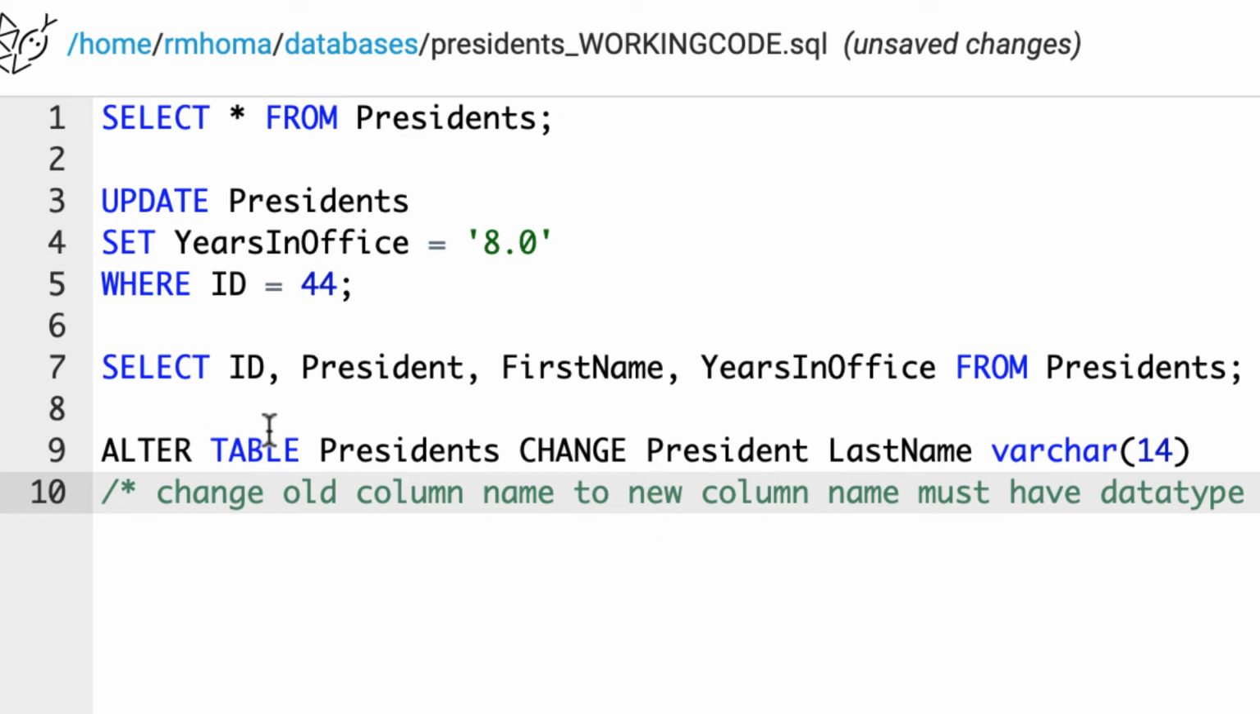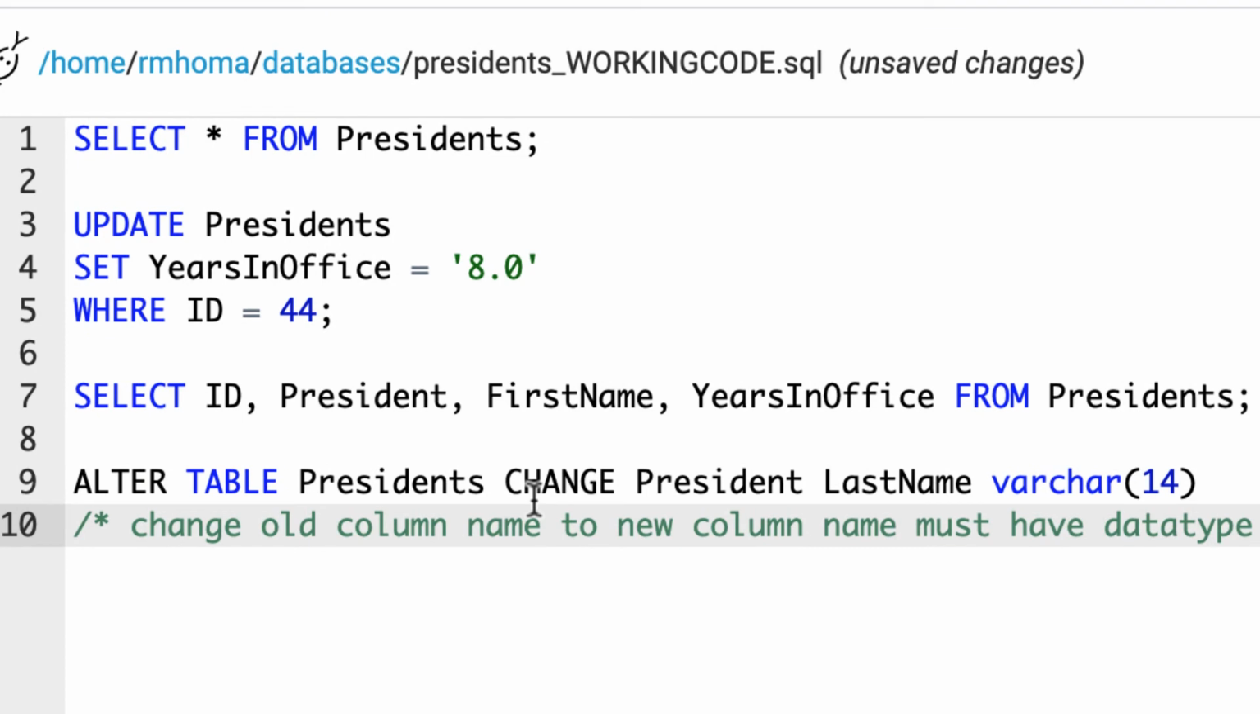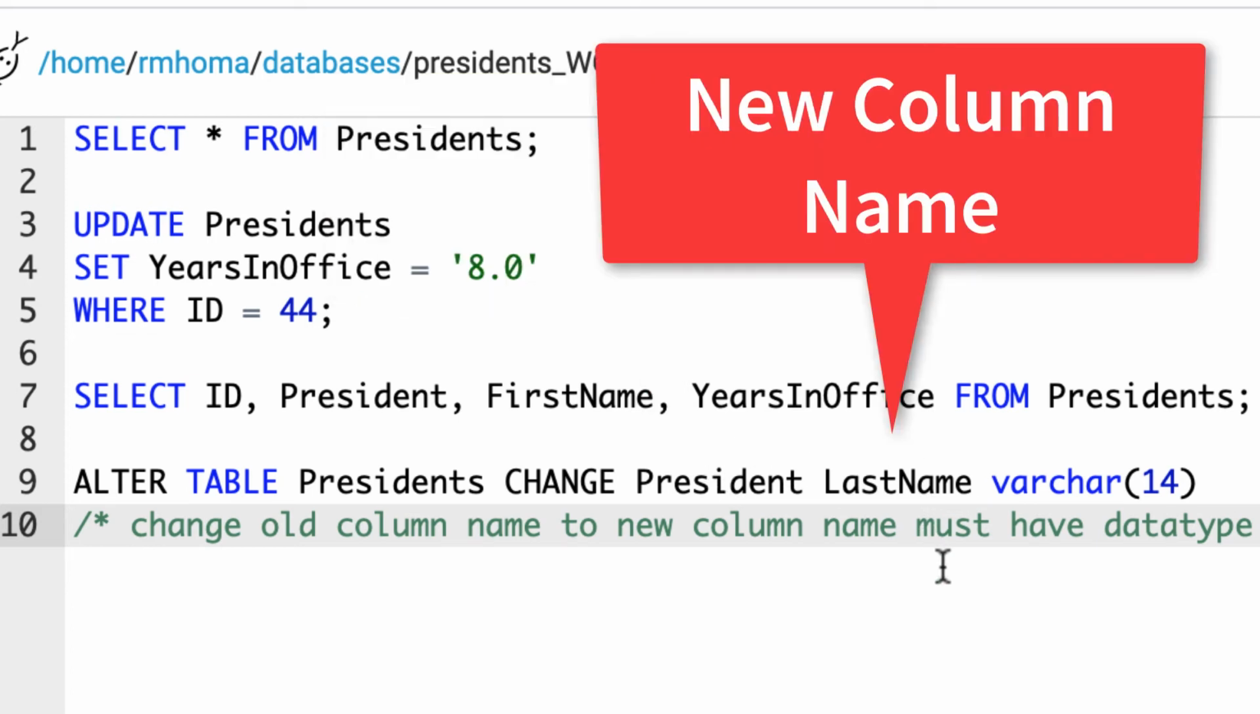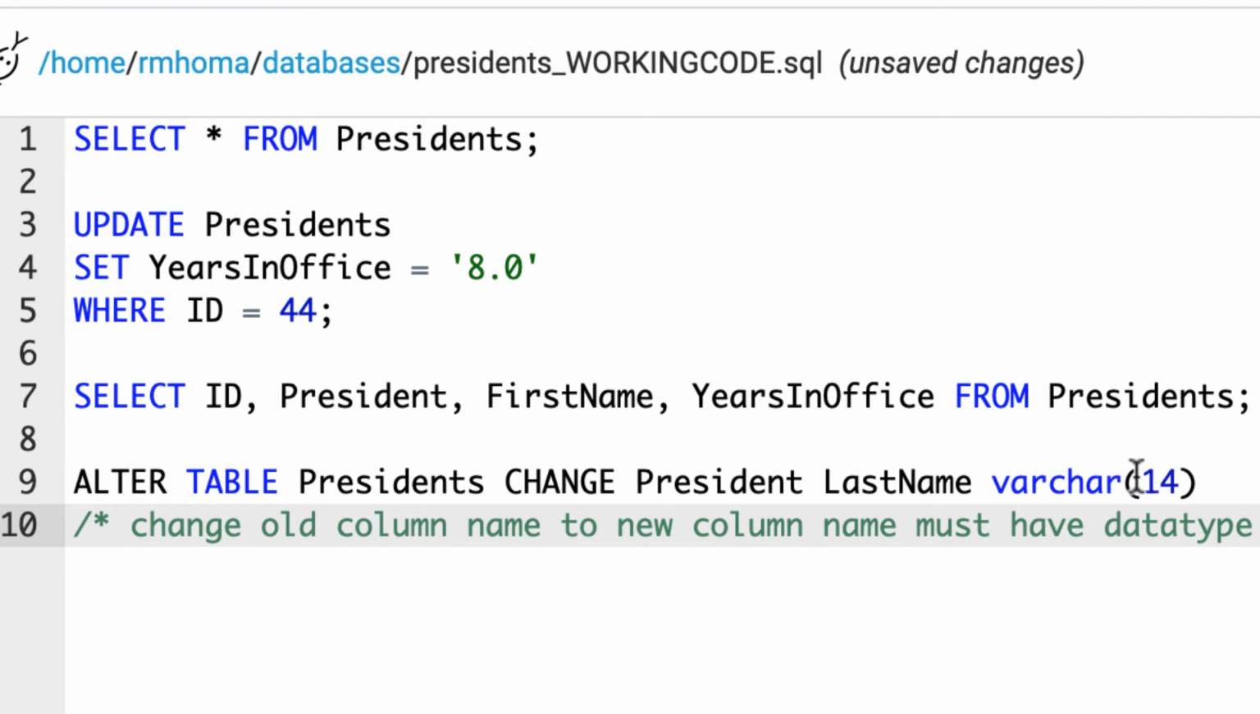Now this statement here, alter table. So we're going to alter the table presidents, and we're going to change the column name president to last name. This is the old name, new name. And in order to get it to work, it had to have varchar on it. And you can change the number, because I think it originally was 10, but I don't know. There might be a president with a last name longer than 10 letters or something like that. So I can make this longer. I can change that, but it needs the data type.